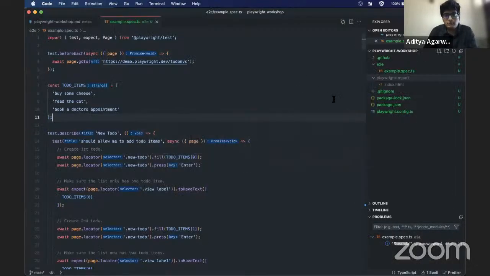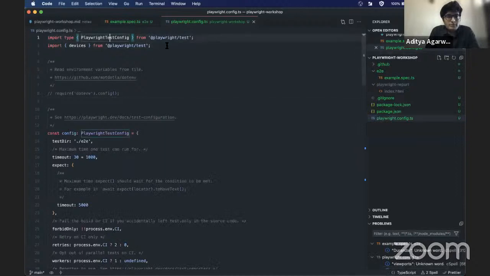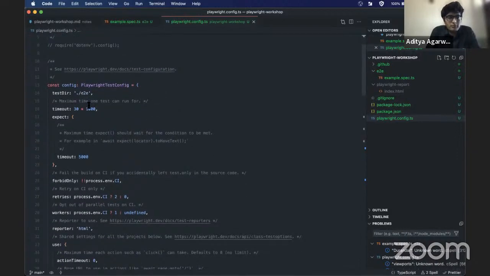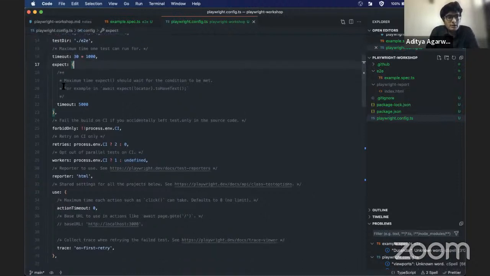Okay, so let's see what else it set up. So there is a Playwright config file. This is also TypeScript. It is importing this type from here, and it is importing the devices. For the test folder we are saying e2e, and how much time it takes for one test, so we can increase that if our site is taking a longer time, and how long an assertion should wait for.